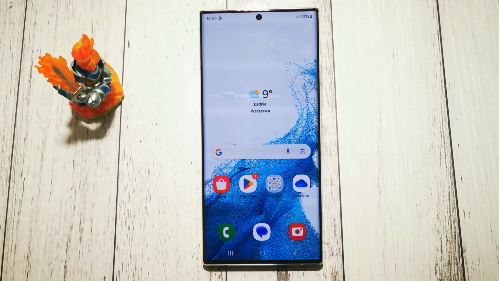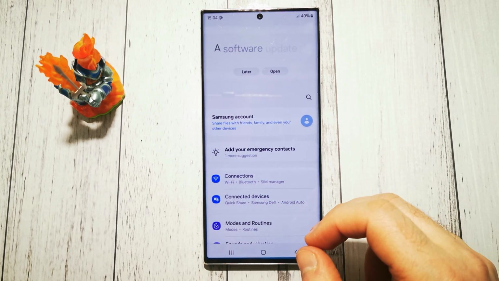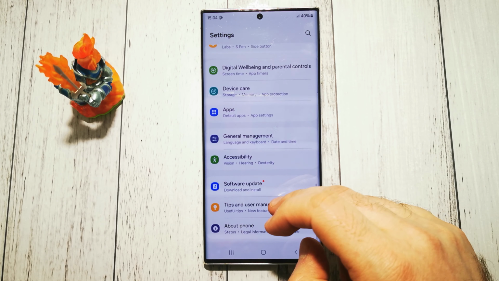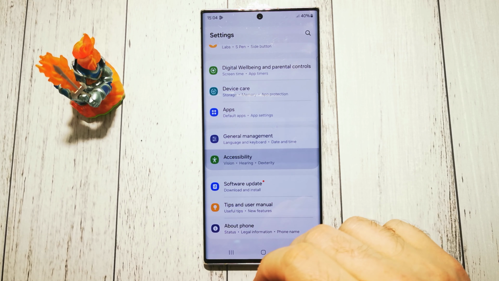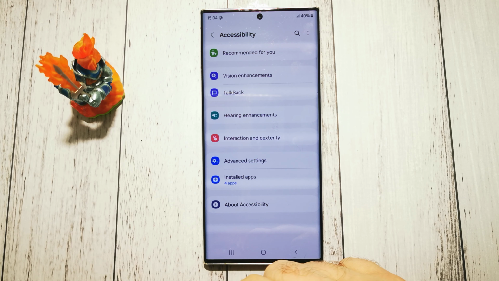Today I will show you where to find and how to turn on a mono sound in our Samsung Galaxy S22 Ultra. To turn on our mono sound, we have to go to the settings, of course, then we have to scroll all the way down to the accessibility options. Now we have hearing enhancements right here.